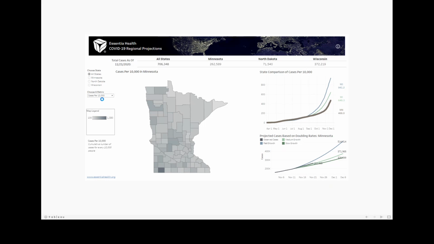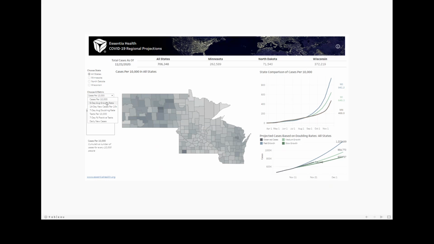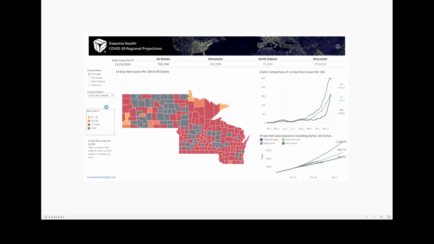In terms of the metrics available, the 14-day number of new cases for every 10,000 people has been a simple way to estimate active cases in an area. This has been very helpful for communities to understand the current prevalence of COVID-19 in their region and how it might be changing. The percent of tests that have been positive in the past 7 days is also a very helpful metric.